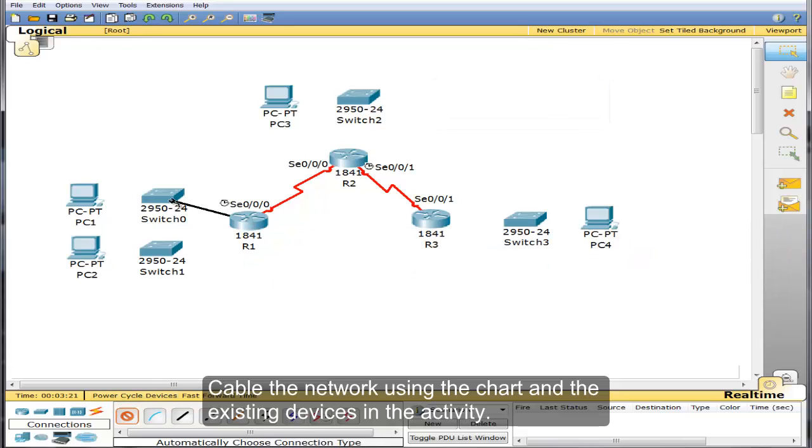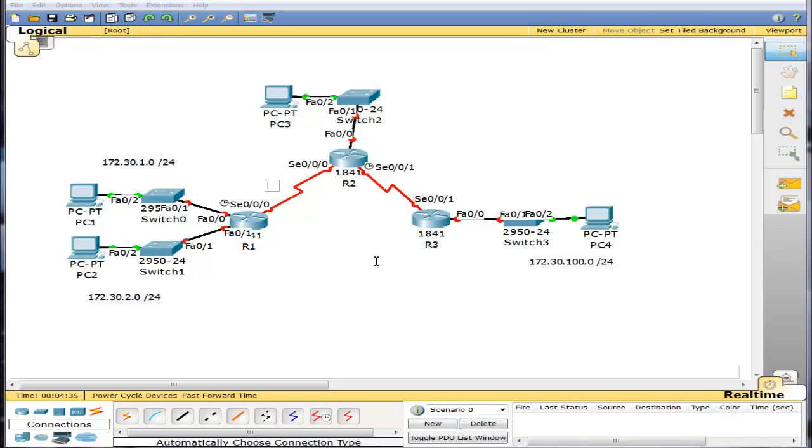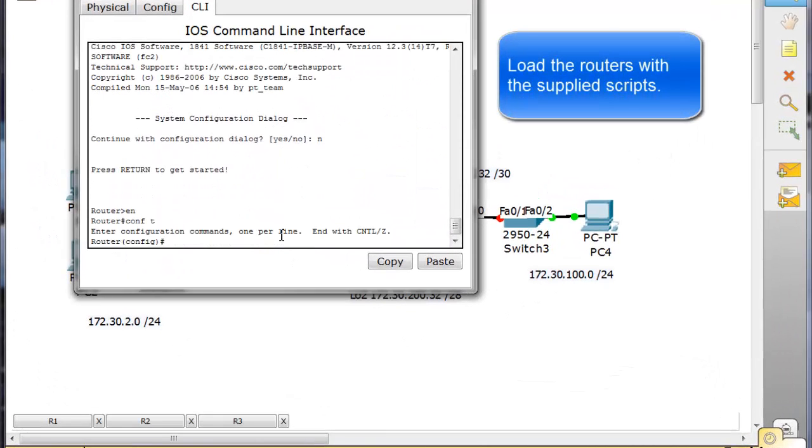Cable the network using the chart and the existing devices in the activity. Load the routers with the supplied scripts.